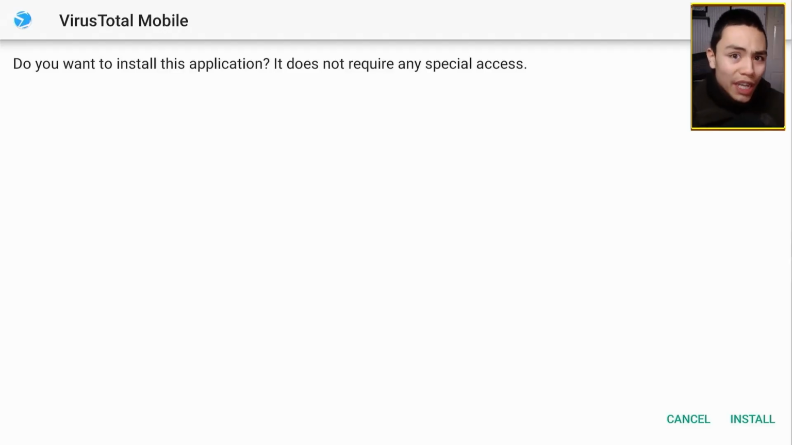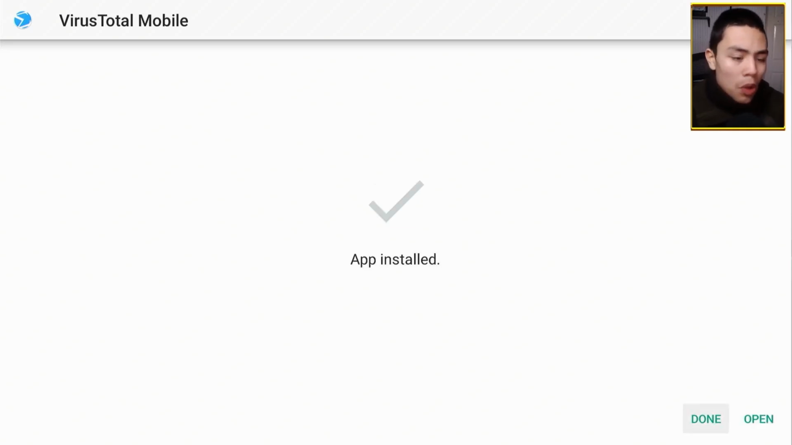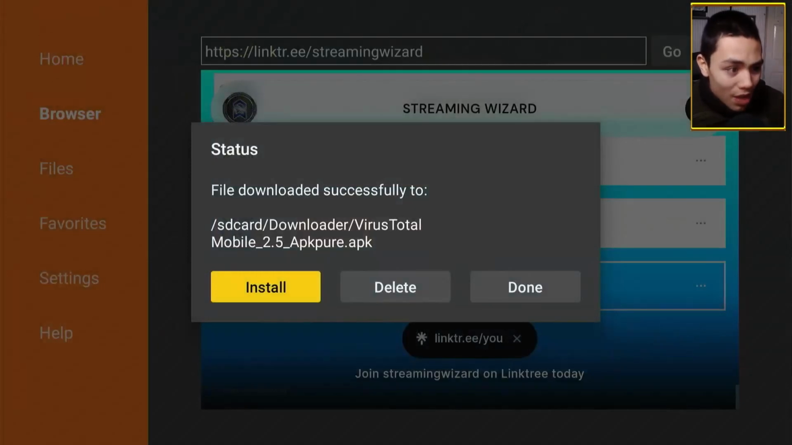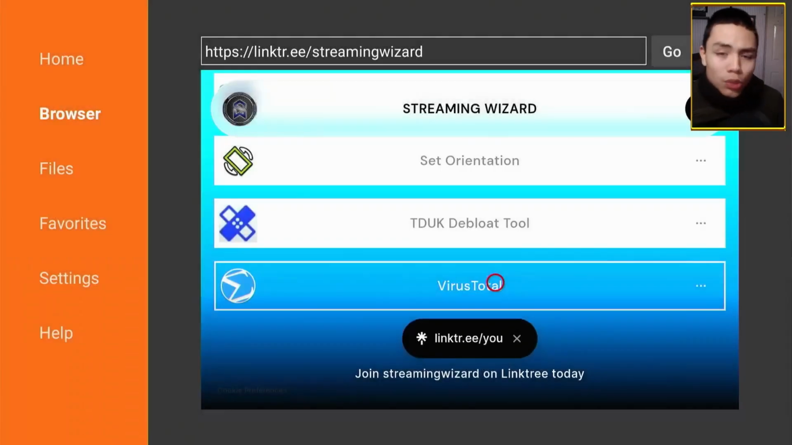Once you're seeing this screen, just tap down to install, and that will install Virus Total on your Fire device. Once it's installed, you can click on done. Once you've done that, you'll be back here, so you can delete the APK file because there's no need for it anymore. So tap delete and then tap delete again. This won't delete the app. It's just the initial install file, folks.